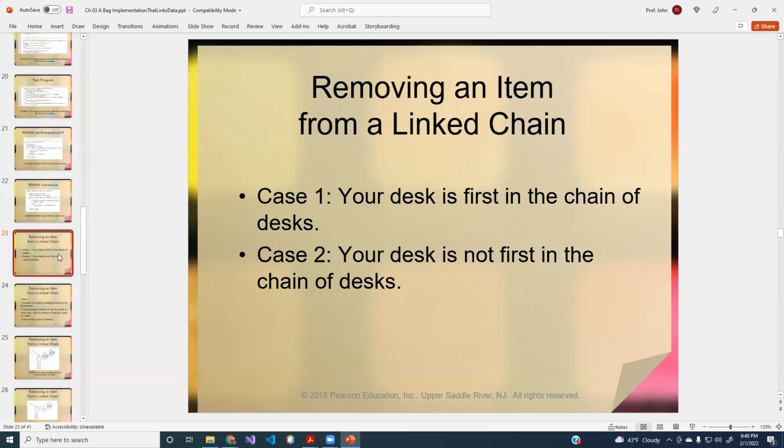Okay, so there are different cases for removing an item from a linked chain, and they're using desks again with the teacher's room analogy. So case one is your desk is the first in the chain of desks, and case two just means the opposite of that. Your desk isn't the first in the chain of desks. Okay, that's basically what it says.